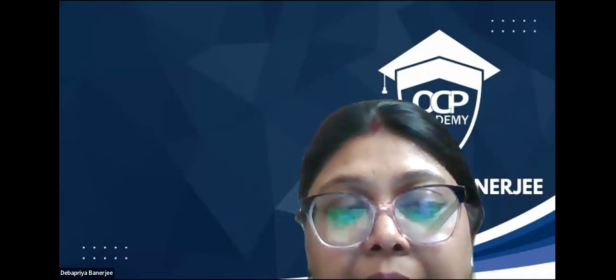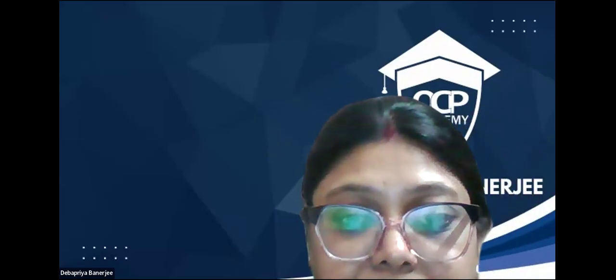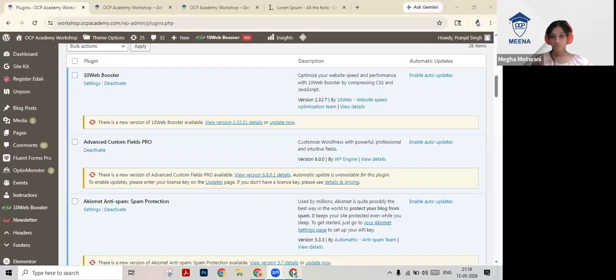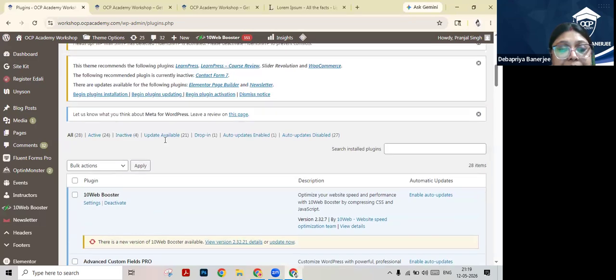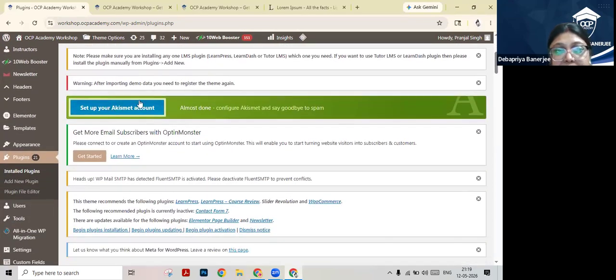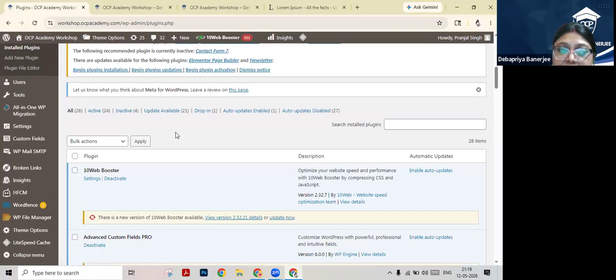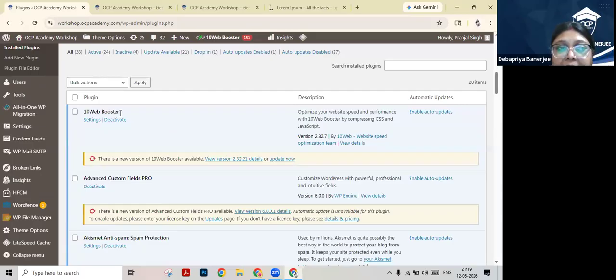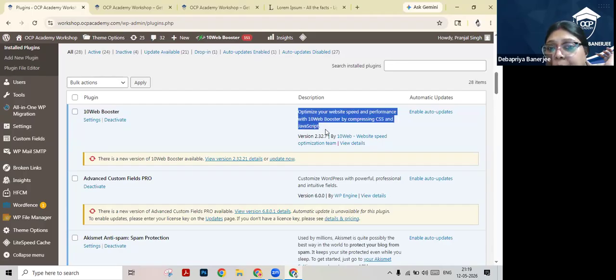Okay. So now let me get back to the website. So here, Akismet is already there. They are asking to configure it. So there you have to activate sometime. So this is 10WP, 10Web Booster. It is to boost the website speed. Okay, and it is already activated.